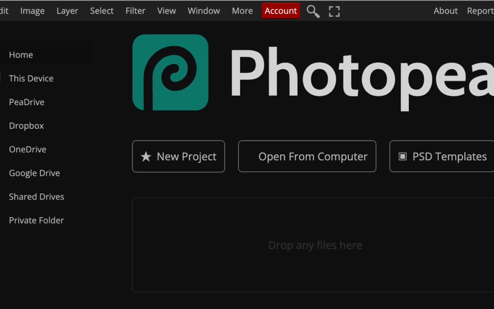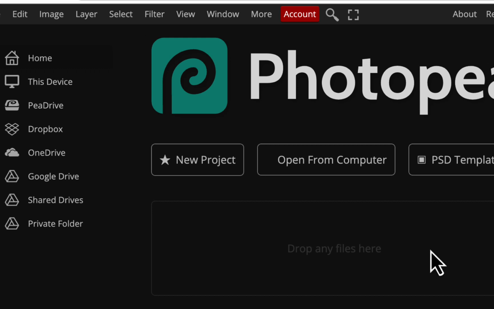And I'm going to close this up so I have more room in my interface. And we're going to open from computer, and we're going to open up the Figma file.